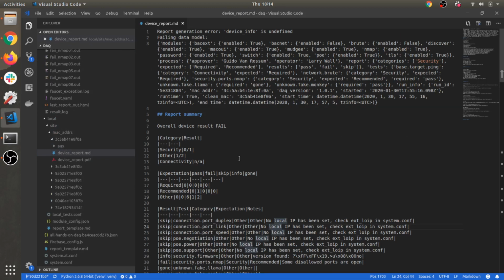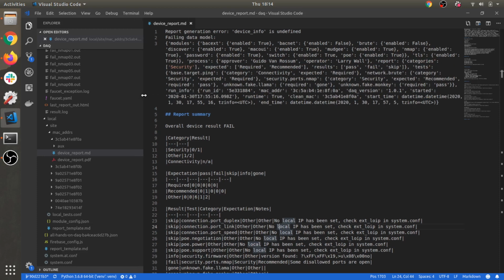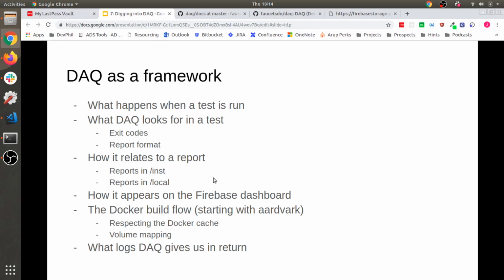So, yeah, that's exactly how it was. So inst is ephemeral, but local/site/MAC addresses/device report MD is the saved report from the last run, from the last DAQ run that you've done. There we go, so that's reports.